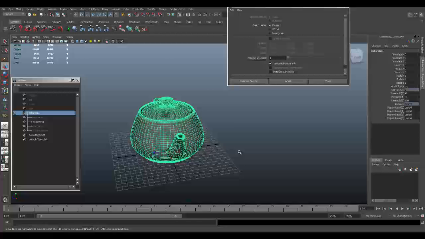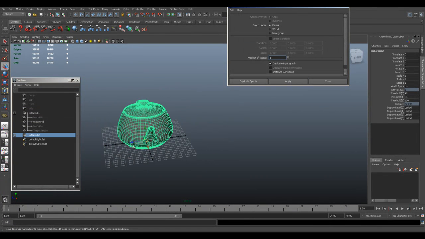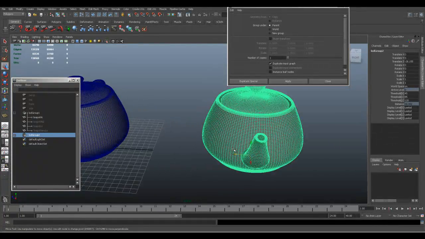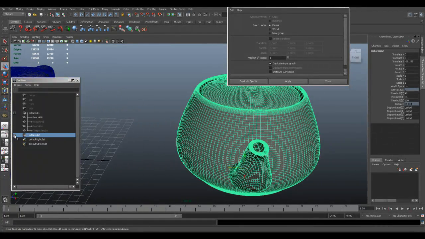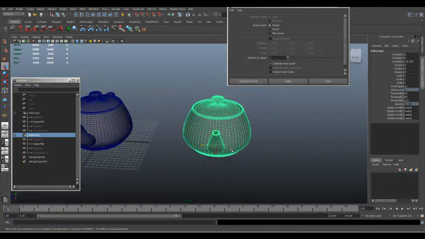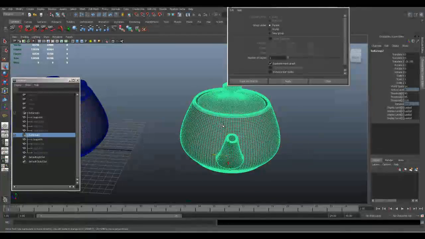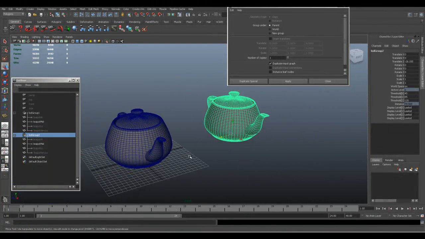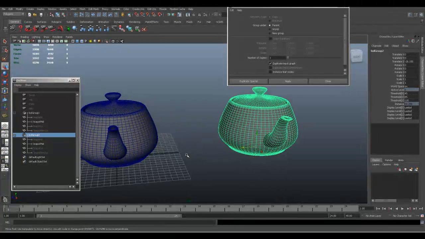So rather than using the default values, I'll just turn on duplicate input graph and duplicate it now. Now you can see if I dolly in or out, it's working as we desire, right? So it's perfect, just as expected. Okay, so we'll use this LOD technique in a broader scene. So let's see how that helps and optimize the render time and the workflow.